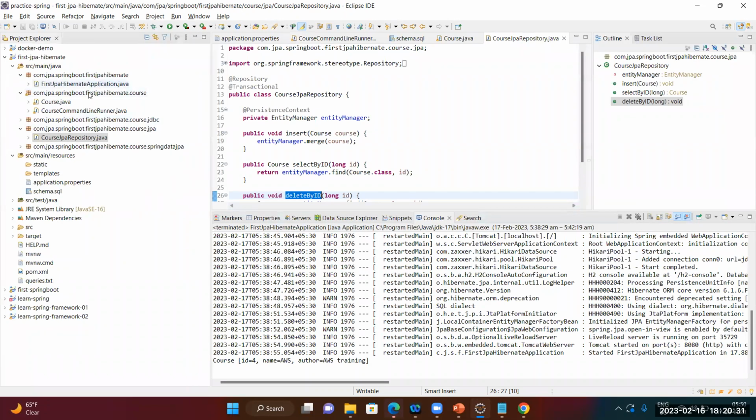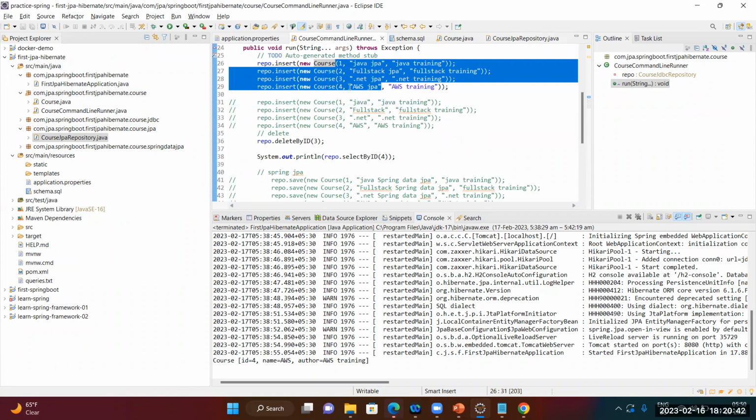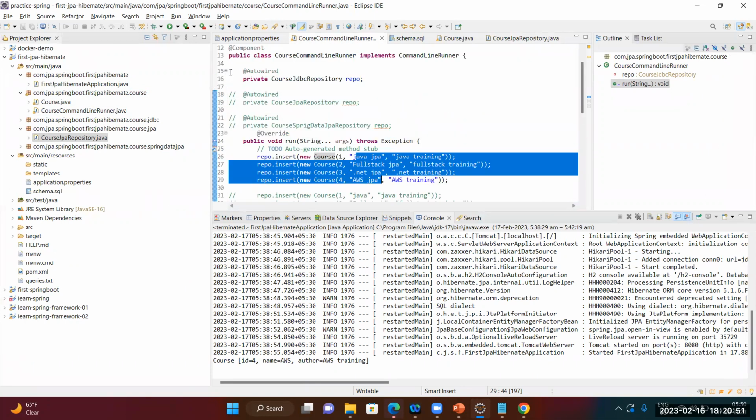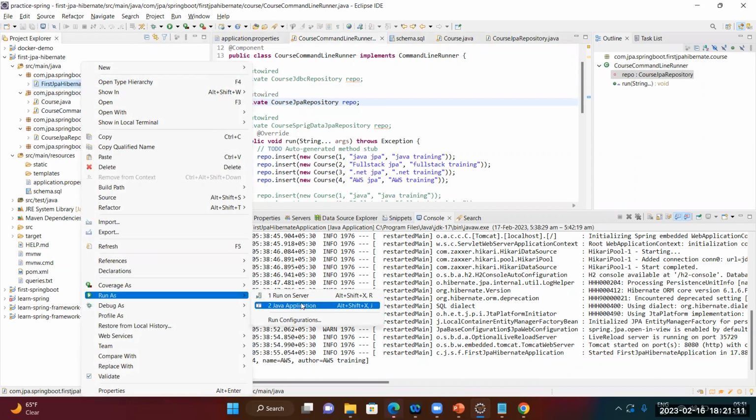Let me go ahead and run it with the JPA. In the command line runner, I already changed this to JPA instead of the previous one, so that at least we'll see that some data is getting inserted based upon JPA. I'm going to comment out the JDBC repository, enable the JPA repository, and autowire it into this class. Let's see how it does. Run as Java application.